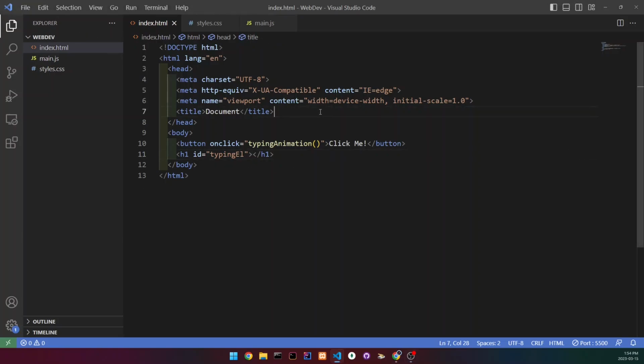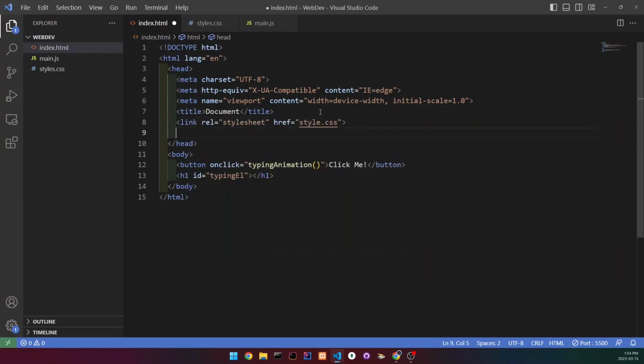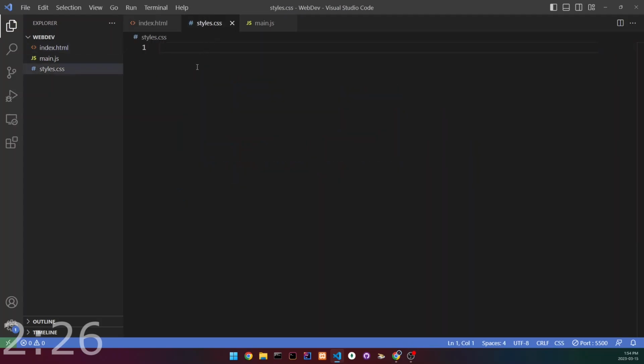I almost forgot to do the most important thing, which is to link my other files. So let's link the CSS one first and then the JavaScript. Source main.js, there we go. And I'm going to style my button a bit and my H1, but if you don't want to do it, then you can just skip to the JavaScript part.